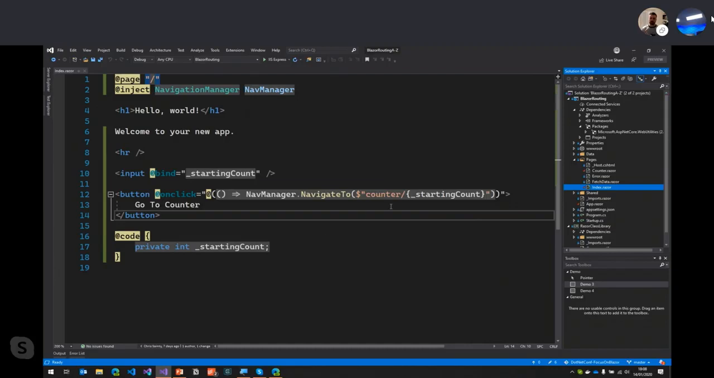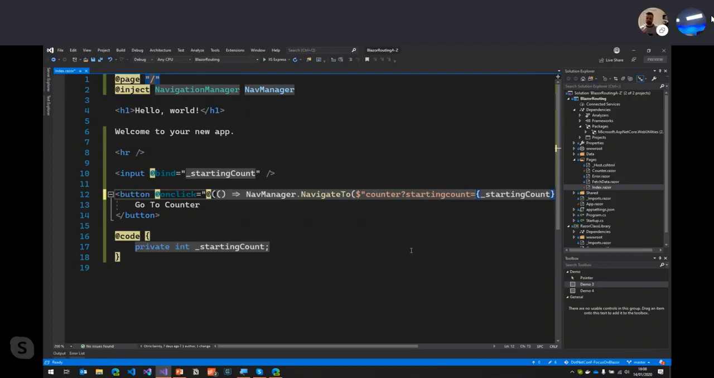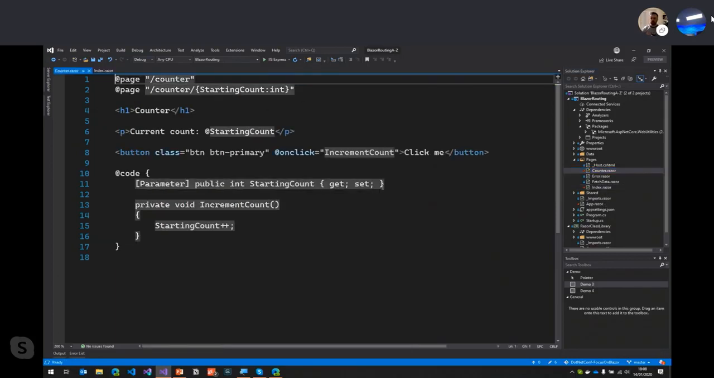So what we're going to do now is try to navigate to our counter component, and try to pass the starting count as a query string instead. In order to do that, I'm going to make a quick change to this piece, like this, and I'm going to say starting count like this. So I've now specified a query string of starting count, and we're going to set the value to whatever we type into the input text box. That's actually all we need to do on the index page. We're going to leave that alone. The rest of our modifications are going to be in the counter page.